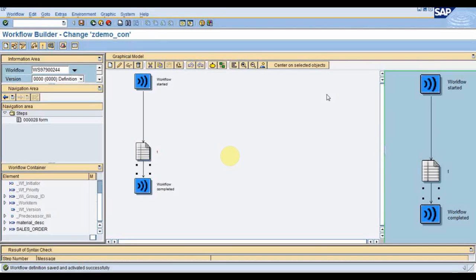They maintain these agents according to some keys, primary keys, and the workflow will fetch the agents from the table at runtime and populate those agents in the user decision step or the dialog step dynamically, and that work item will be sent to those users at runtime. So this is how the workflow behaves.